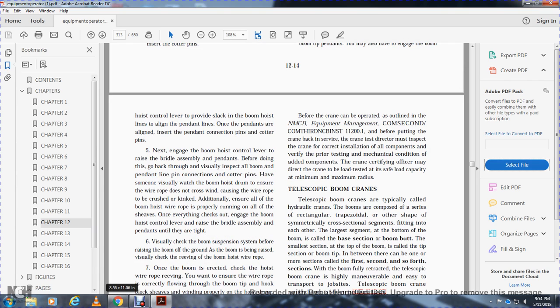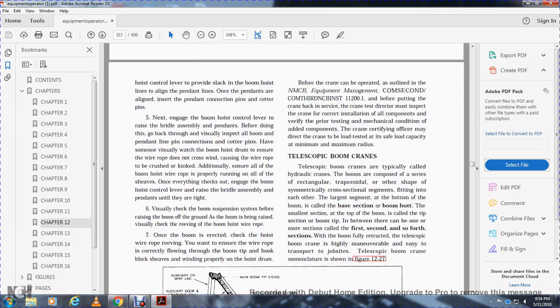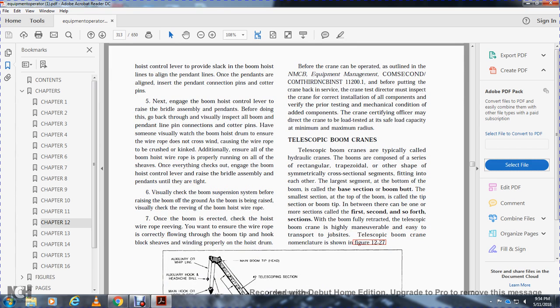Before doing this, go through and visually inspect all the boom pennant line pins and connection cotter pins. Secondly, have someone visually watch the boom hoist drum to ensure the wire rope does not cross wind and cause the wire rope to crush or kink. Additionally, ensure all the boom hoist wire rope is properly running on all the sheaves. Then engage the boom hoist control lever to raise the bridle assembly and pennants until they're tight. 6.